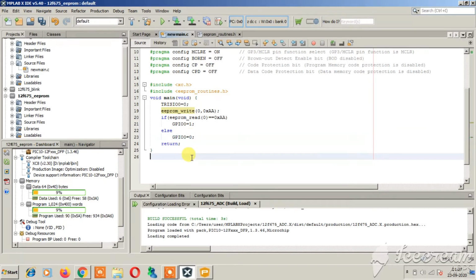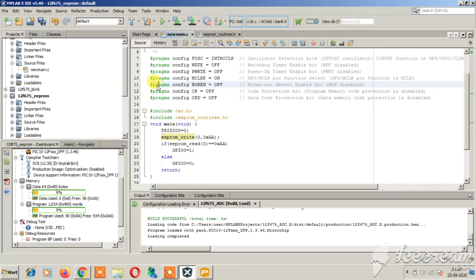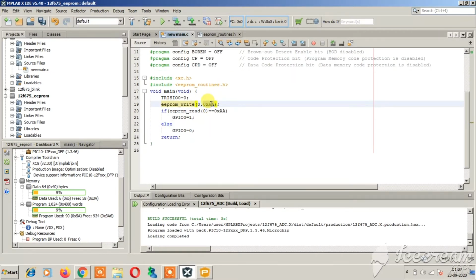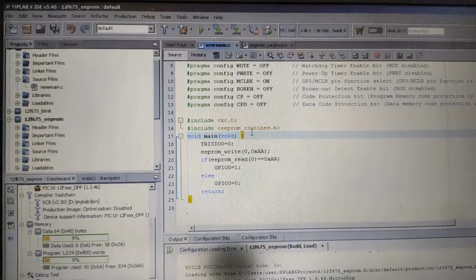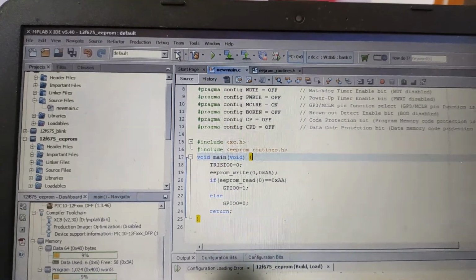So this is just a simple code. You can find the code from the GitHub link given in the description. So we will upload the code and see whether the LED is lighting up or not. As per the code we have written, the LED should light up, since we are comparing with the same value here. Let's see. So we will now build this project here.